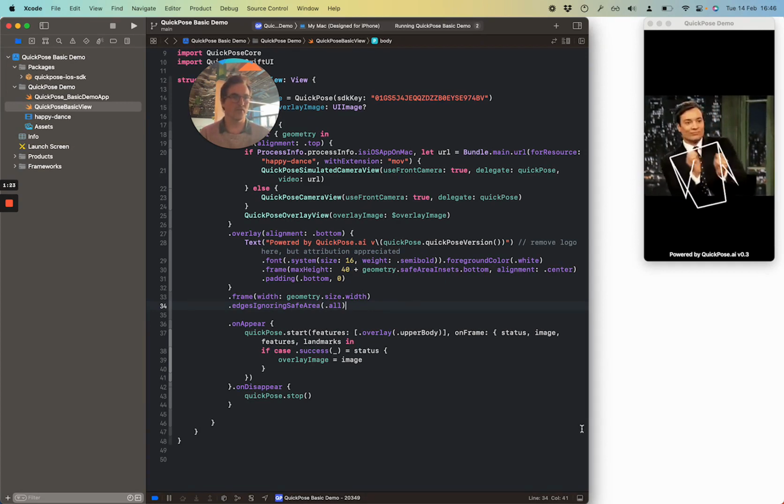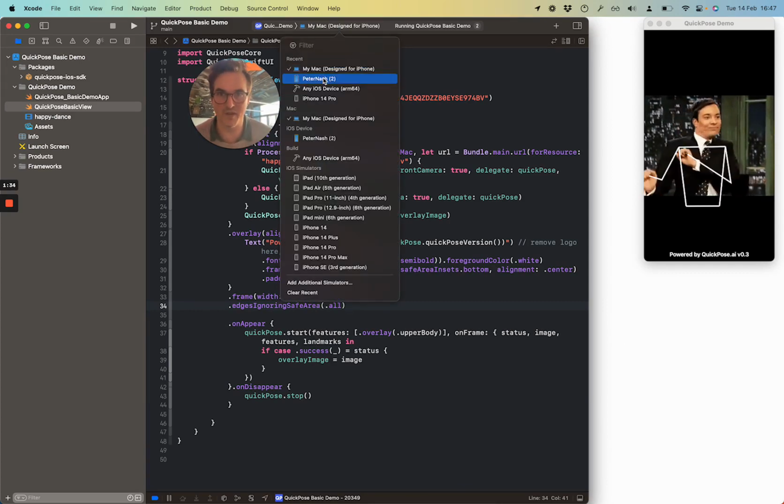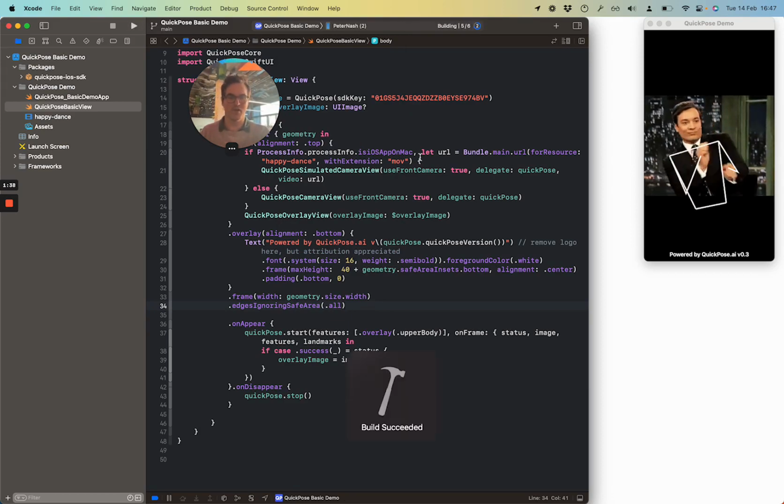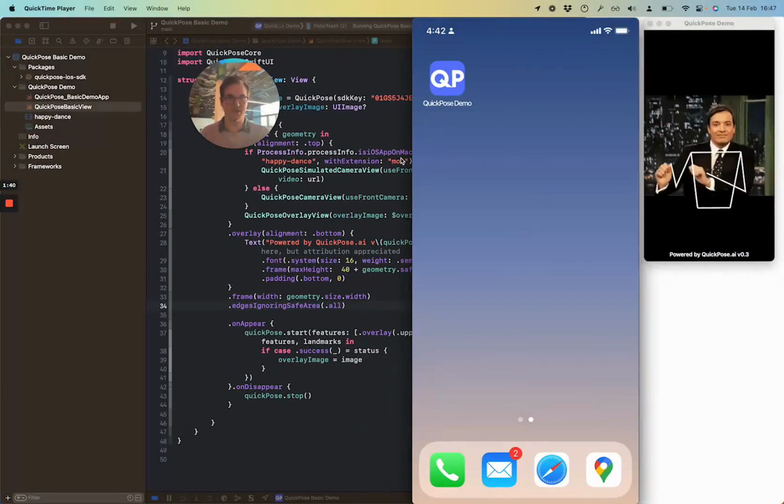The key thing to note here is it's running on the simulator, so I'll show you it running on the device. Running next to me is my phone, and I'll hit play on that. And I should get my device up here. Here it is.